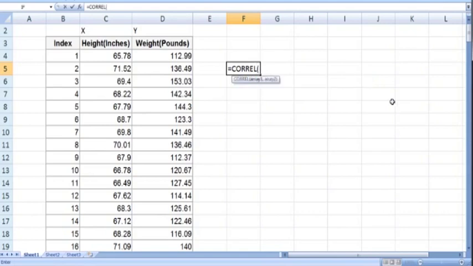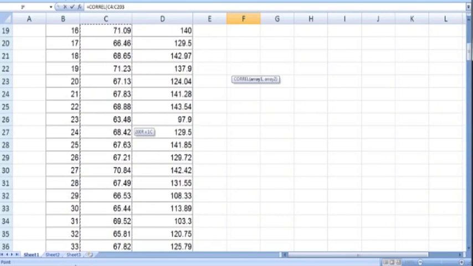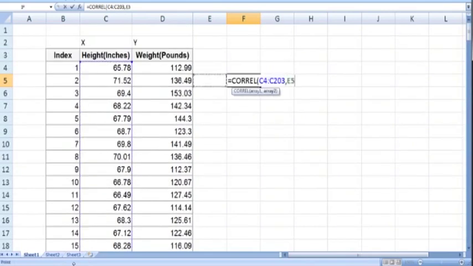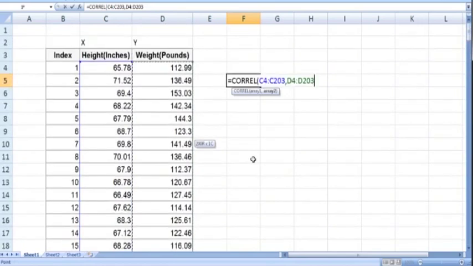So put the parenthesis. It asks us to provide two arguments. The first argument is array 1. So here you can put the values of x, and then put a comma and then array 2, which will be the values of y. So that's it. Just select the x range and y range and press enter.